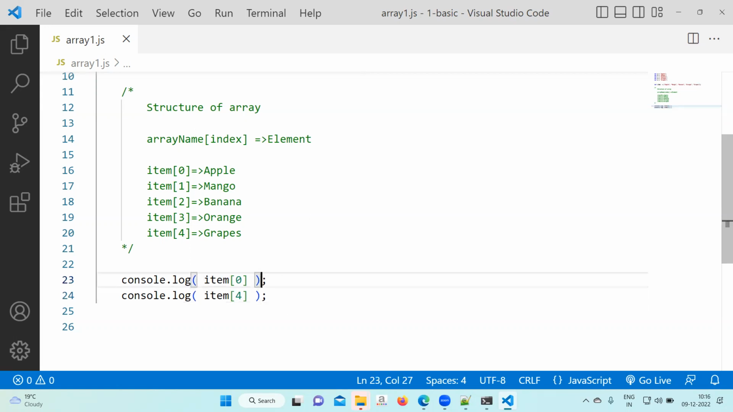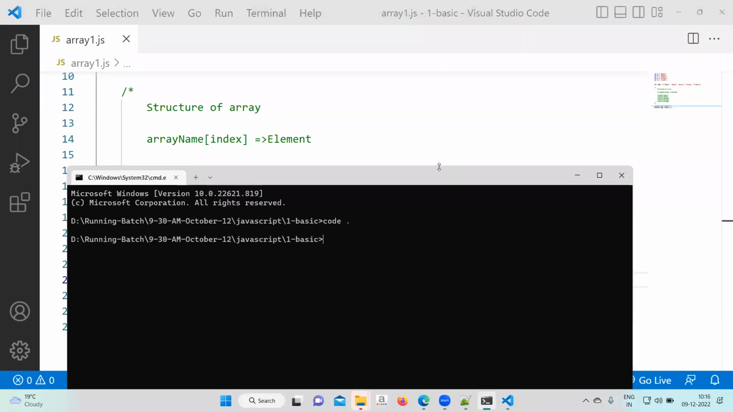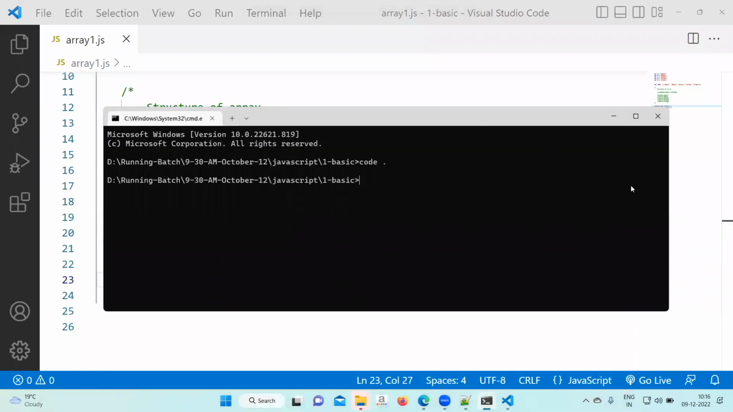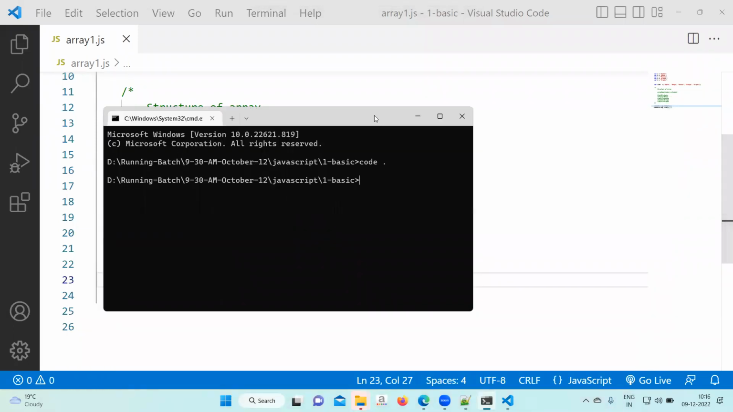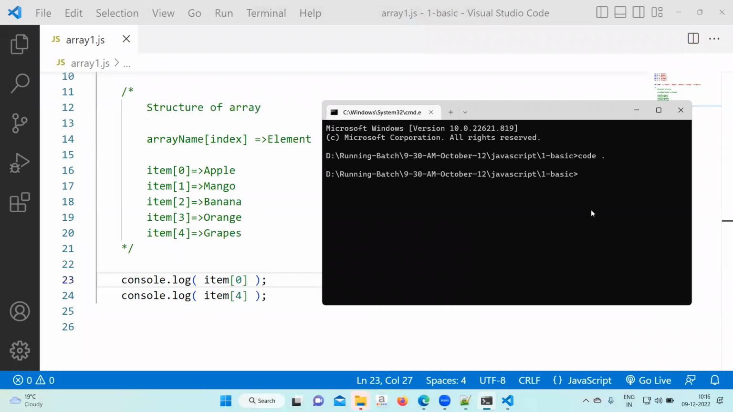Okay, let's run this file. Node space your file name, that is array1. Enter. It will say first is apple and last is grapes. First is apple as well as last is grapes. Check once. It should print first as apple and it should print last as grapes.